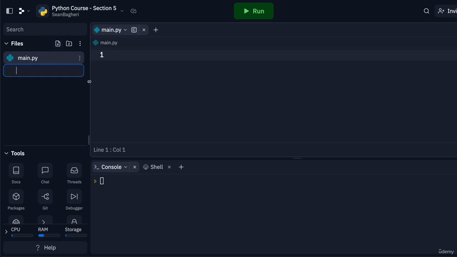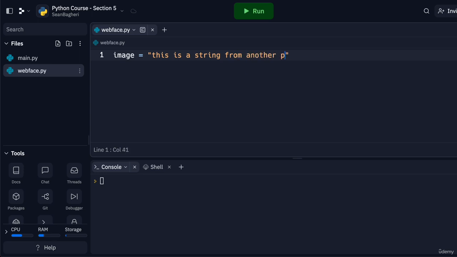All right, so I'm going to make a new file. I'm just going to call this maybe webface or something like that, and then webface.py, right? The .py is very important. So we're going to make a simple variable here. I'm just going to say image equals, this is a string from another Python file. All right, so we got a simple variable with a string inside it.